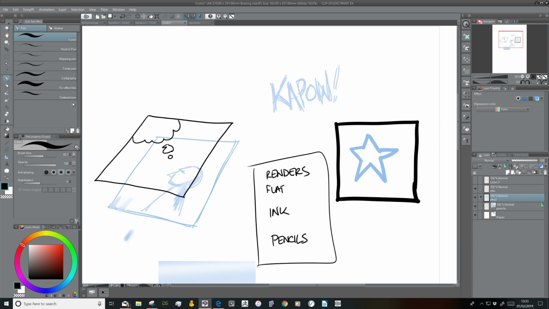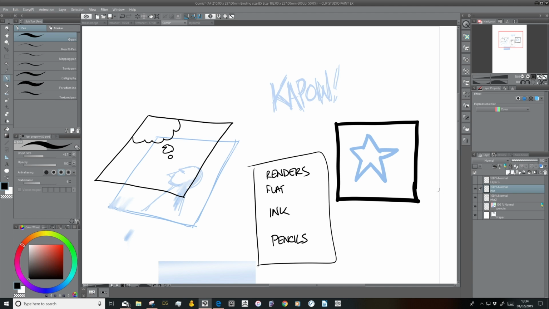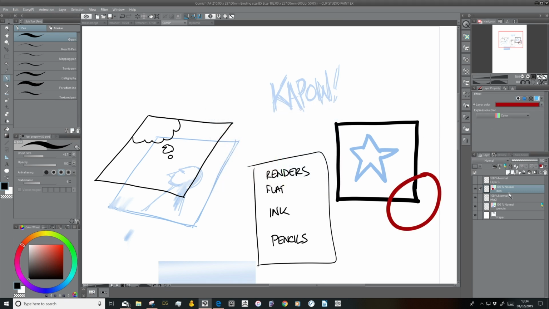Now if I go to my fill tool here and refer only to editing layers, well actually what we'll do is add another layer here. We've got a second inks layer, and I'll draw another shape only on this layer. So this is only on this layer right there. I can color that as well. Let's give that a red color just to indicate that it's an ink.